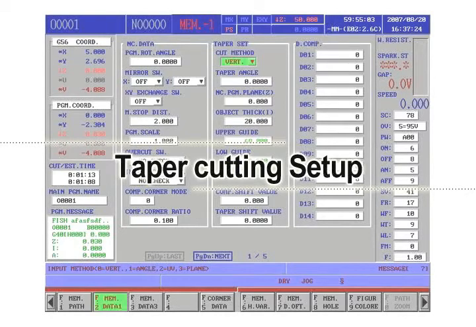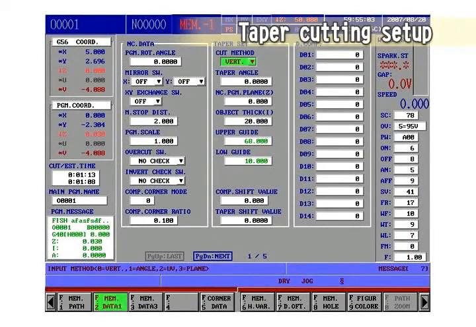Taper cutting setup. Next, we go to the setup of taper cutting. There are 4 cutting methods for taper we introduce as follows. First, vert. Aux plane remains vertical to PGM plane, which means there is no UV axis movement.